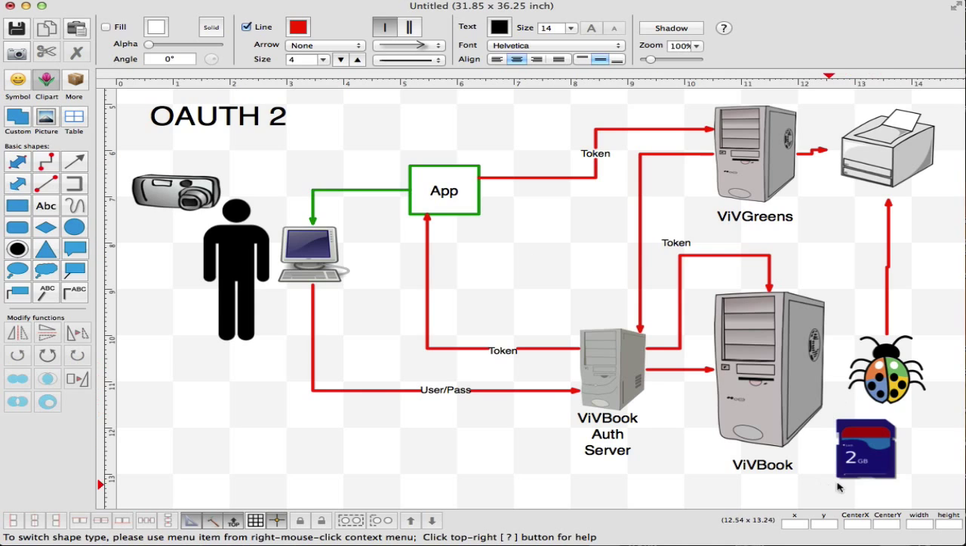So now Viv takes his photos and uploads them to VivBook like he normally does, but he doesn't have to send them again to Viv Greens, because Viv Greens can have access to his photos at VivBook. So again, the steps are fairly easy, and let's just walk through them.